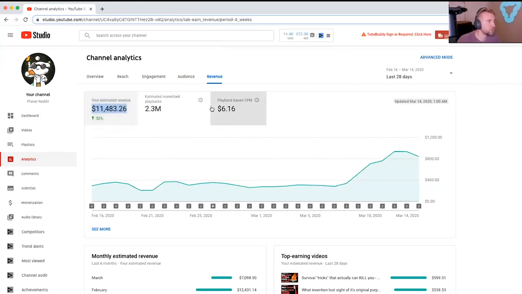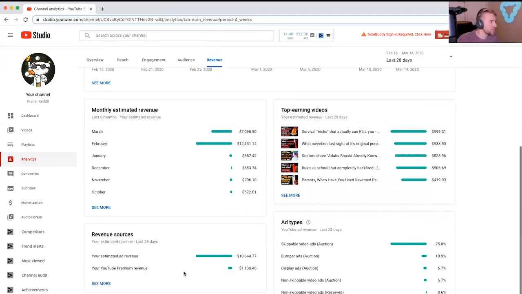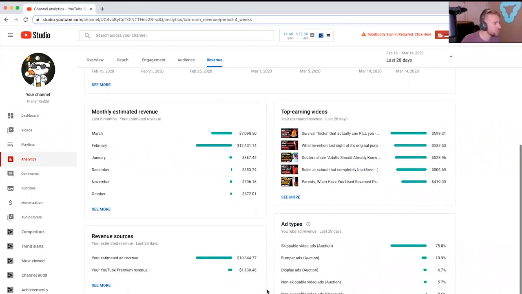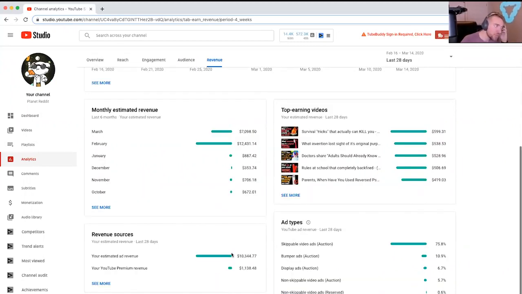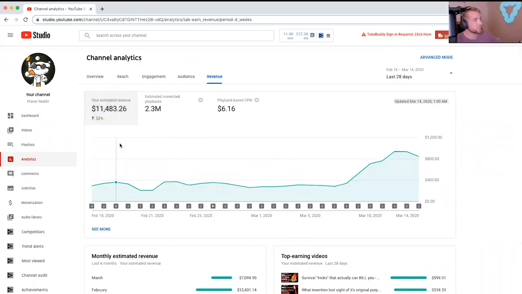So if you multiply 2.3 million, divide it by 1,000, multiply it by 6.16, and then times 0.55, you're going to get $10,344. And then actually $1,000 of it was YouTube Premium revenue, which is a different revenue source than ads. So you add those two numbers together and you get this one: $11,483 and some change. But anyways, that's the revenue section.